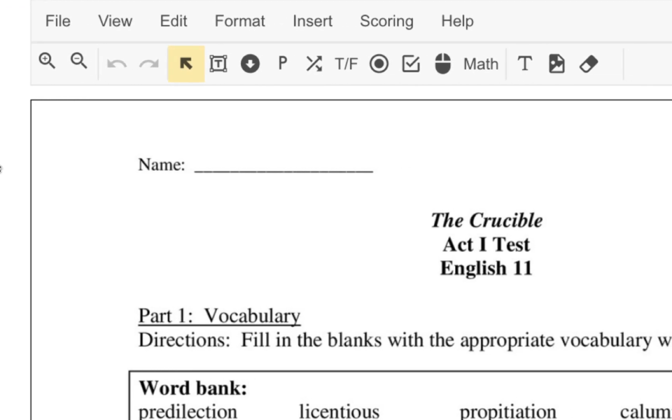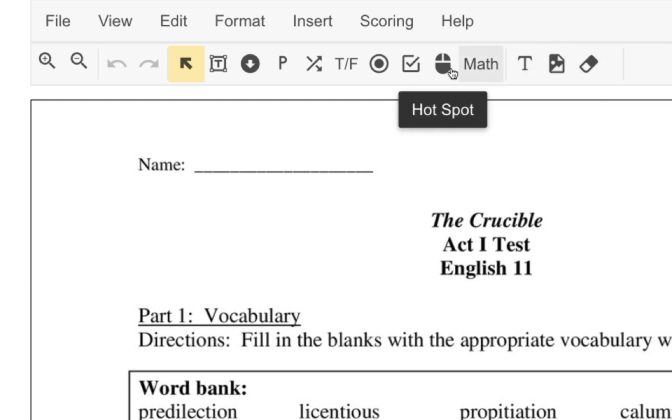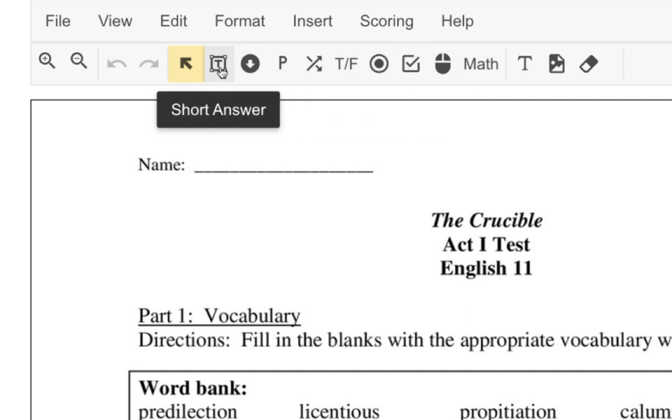Now you're going to see certain buttons to create your worksheet. You could see here, this is a short answer, drop down, open answer, which is open-ended, matching, true and false, multiple choice, which I love, check boxes, hot spots, which are great for when you insert pictures, math, and then this is for you if you want to just add certain text, if you want to insert an image, and if you just want to erase something. So keep in mind, this section is for you if you want to type something else. These buttons are to actually create the worksheet that will score the students' responses.